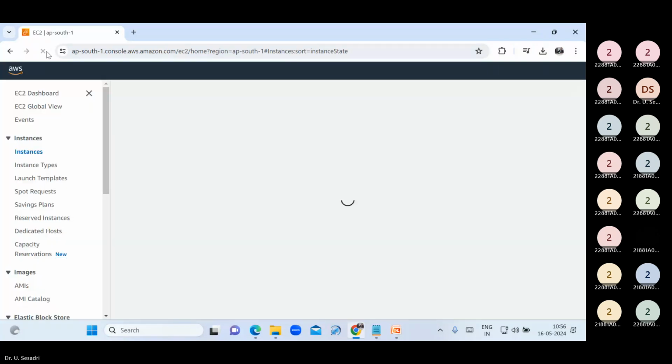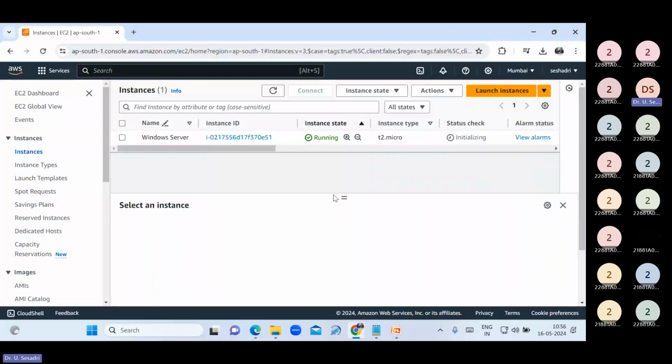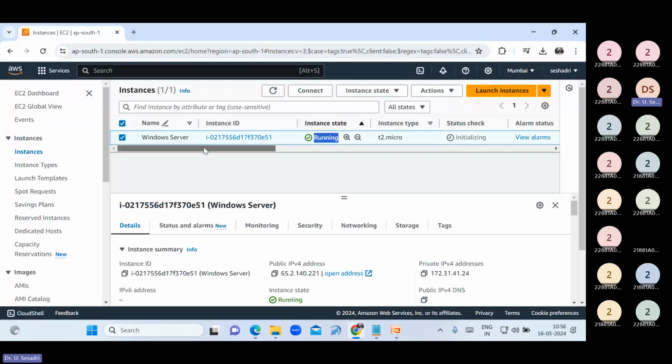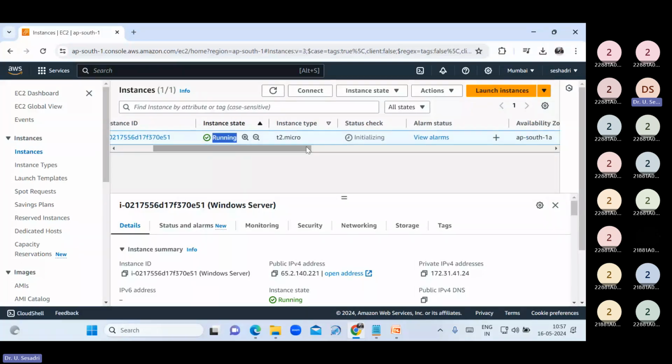See that? Just refreshing the browser. Then what is the instance state? Running. Now, if you move this scroll bar, it is also showing the details. This is the instance name, Windows Server, instance ID, instance state is running. While launching the instance, I selected the instance type T2.micro. It is providing 1 CPU, 1 GB memory.